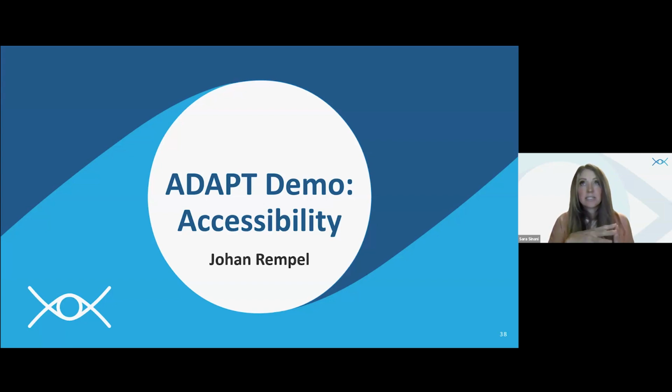ADAPT is designed to give you a step-by-step process, which makes it easy when there's staff turnover. There's no question as to how to load that data. It's in there step-by-step to make it mistake-proof, mostly, and make it easy for someone to learn the system. At this point, Johan is now going to do a demo of the public-facing side of ADAPT.